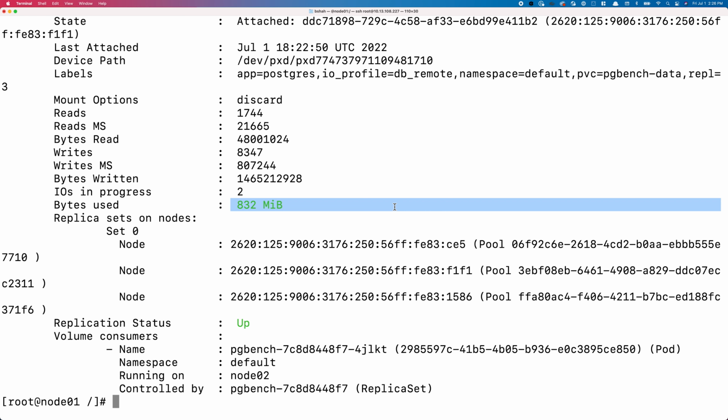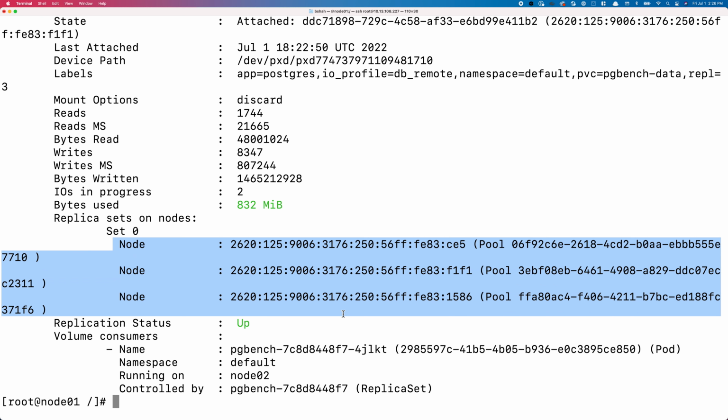As you can see, the px-db storage class that Portworx was using has a couple of parameters specified. So IO profile of DB remote, namespace is default. The replication factor was set to 3, so REPL 3, and you can see where all the 3 replicas exist. So it's spread across our Kubernetes cluster. So even if one of the nodes goes down, a replica will be present on another node, and Postgres can just pick up and be online again and start performing those operations.